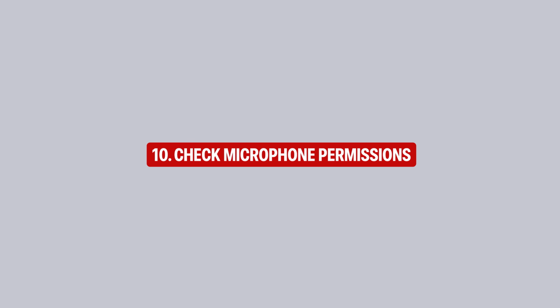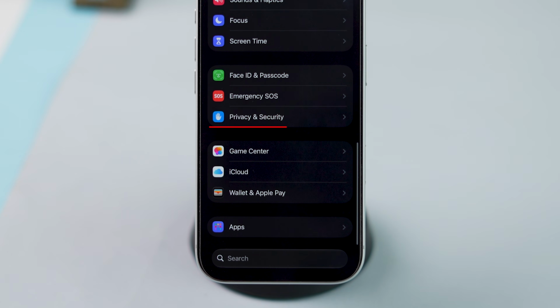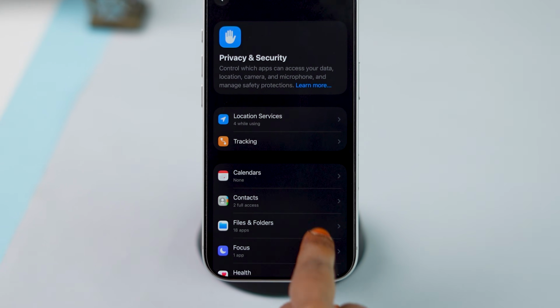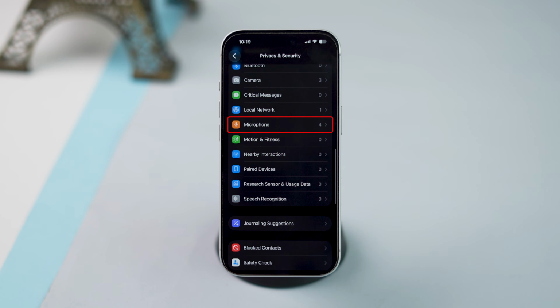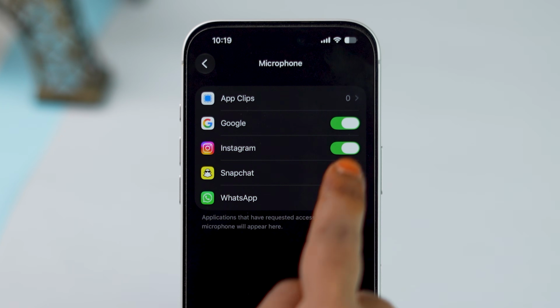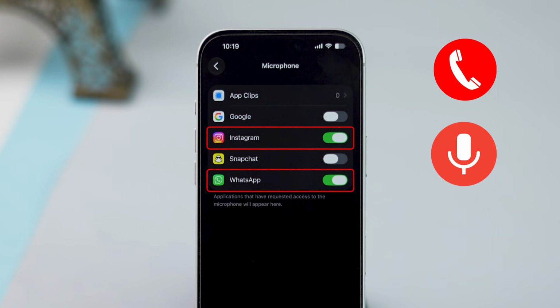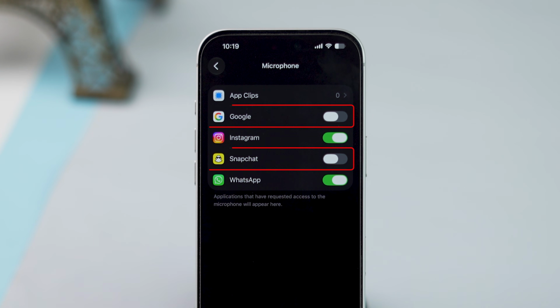Check microphone permissions. Open the Settings on your device. Scroll down and tap on Privacy and Security. Here, scroll and look for the Microphone option and click on it. You'll see a list of apps with microphone access. Turn off access for apps that don't need it. Keep it enabled for calling, voice recording, and video chat apps. You can re-enable microphone access at any time if needed.